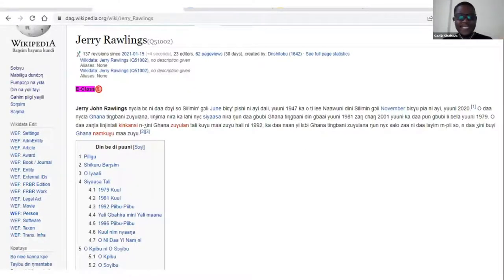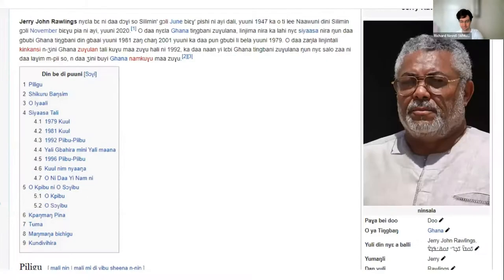Okay, so everyone should take a look at this. This is an article on the Dagbani Wikipedia, Jerry John Rawlings, our former president. I hope everyone can see. Please let me know if you can see this article. Okay, yes, we can. So now let's move to this. What do you think? All right, so I'll come back to this.